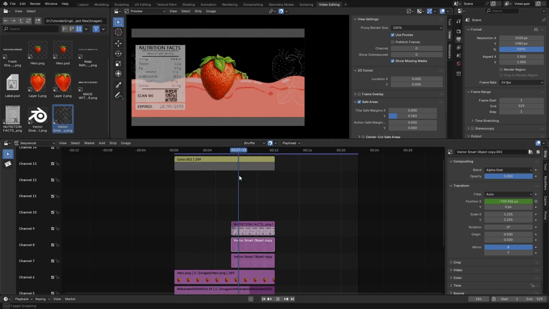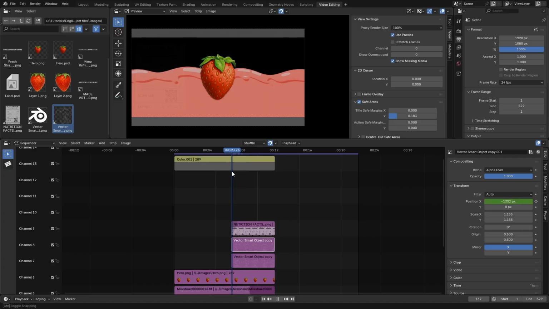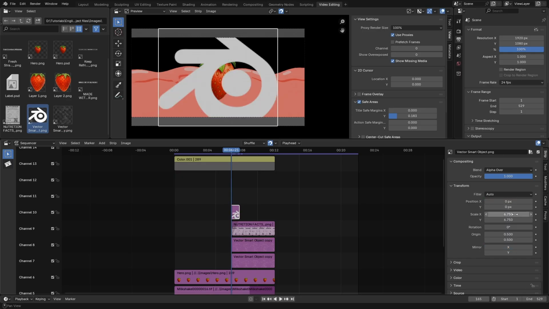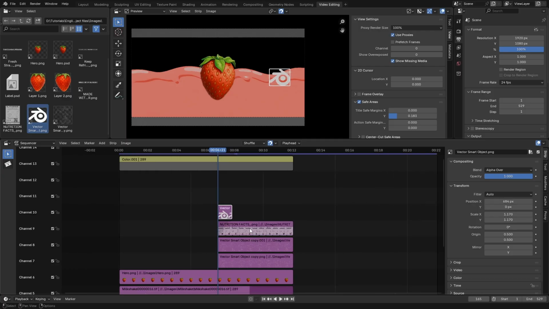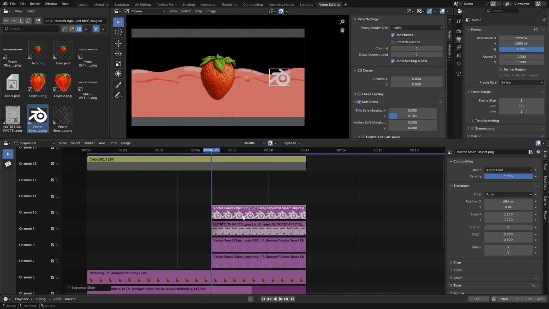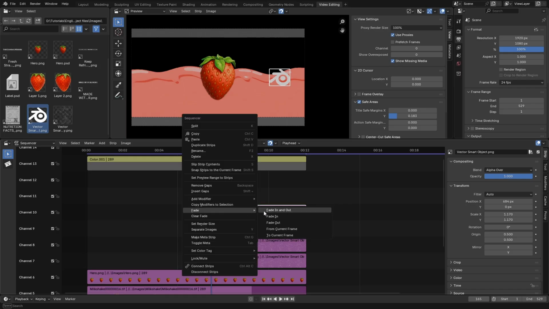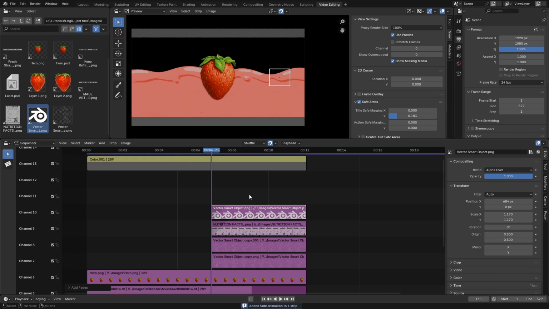Next, at the same time, let's do the logo, Blender logo. Scale down, maybe around here. And goes in the middle, right there. Fades in. And I'm gonna go ahead and, let's see.